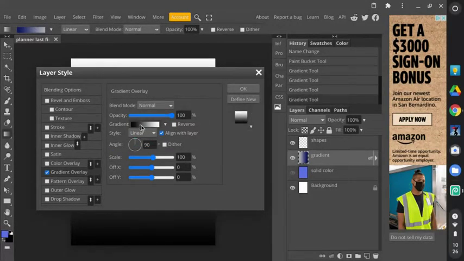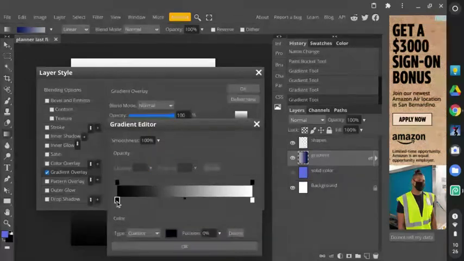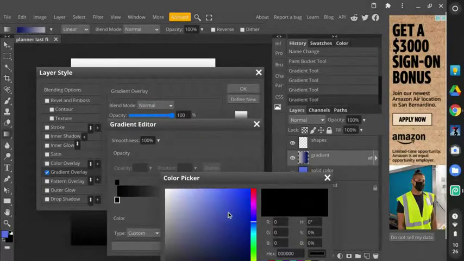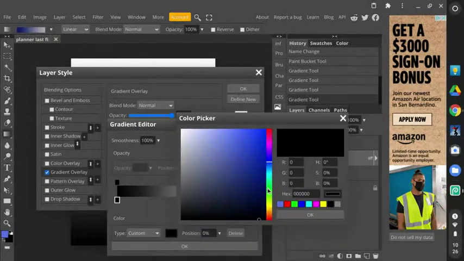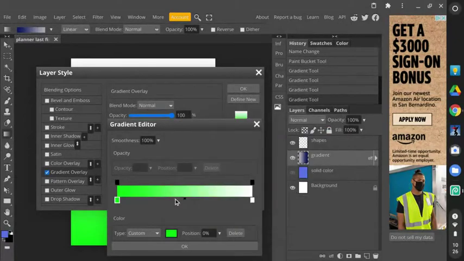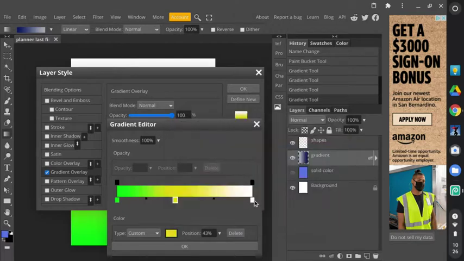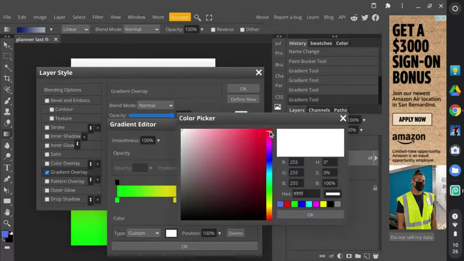Let's go ahead and click on the gradient. And I'm going to change these colors to, just for the sake of this video, bright colors, so you can see what's going on. There's green. Let's do some Rasta colors, green, yellow, and click on this white. Come to this box here. Let's change it to red.